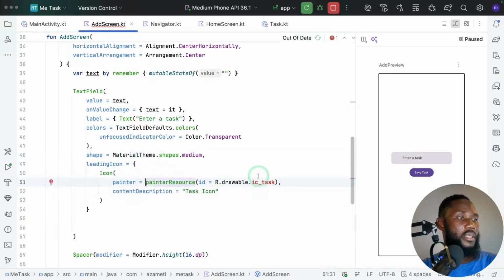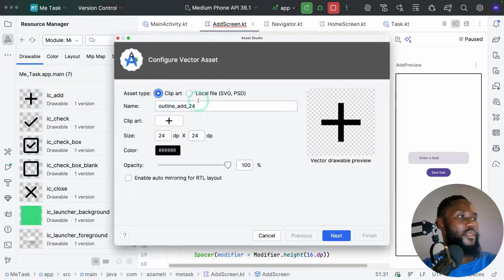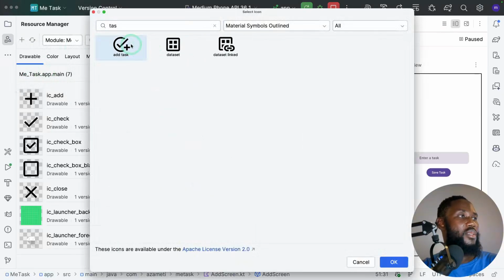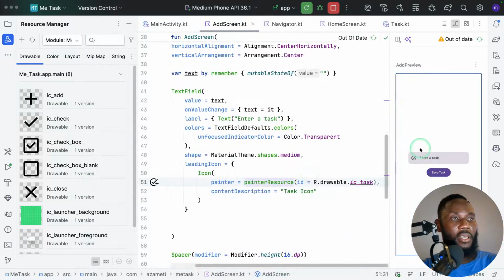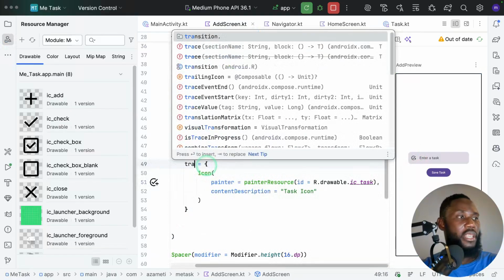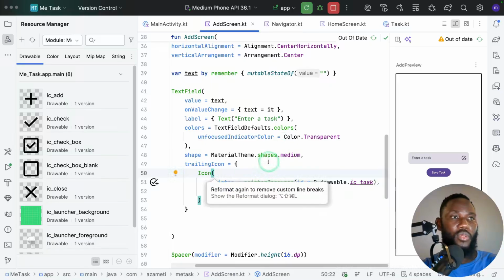You import. So let's add some icon just for the sake of it. So this one, and then let's save that. And so the icon is showing here. When you use the trailing icon, you see it will appear on the other side. So the option is yours, whatever you want to use it for.